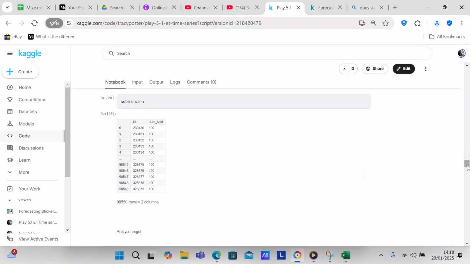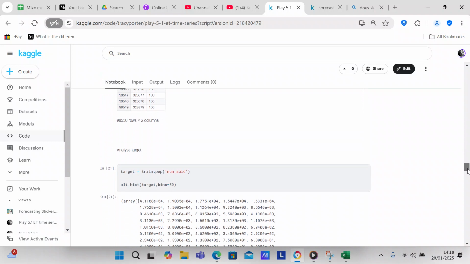The submission file is what Kaggle wants to see when you submit your work. So they want to see an ID number and they want to see the number of items sold.